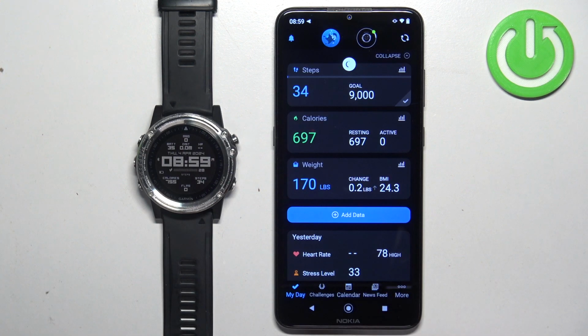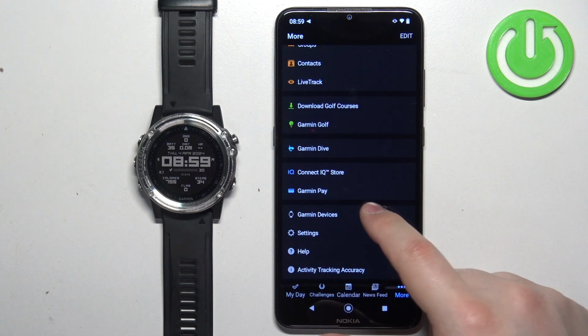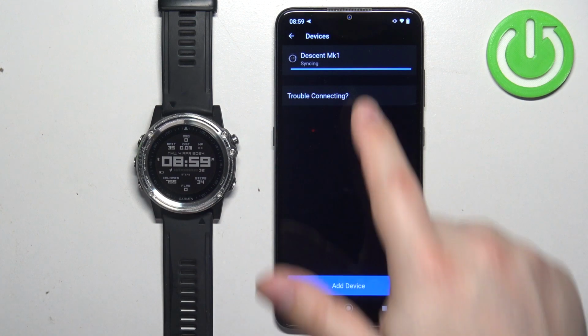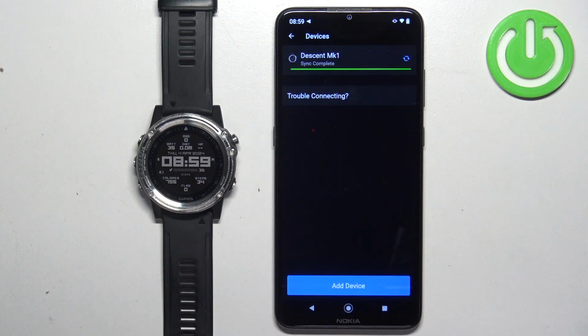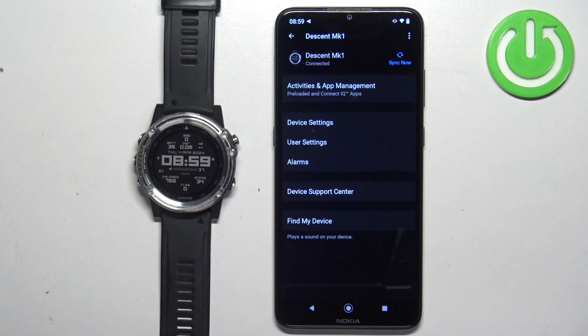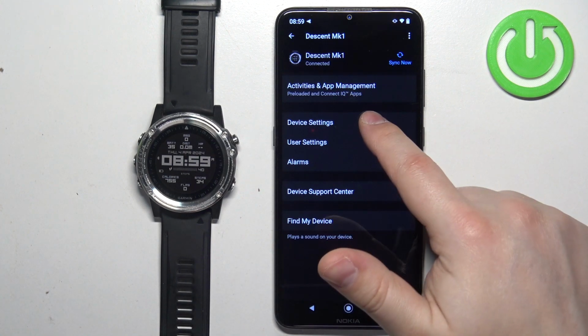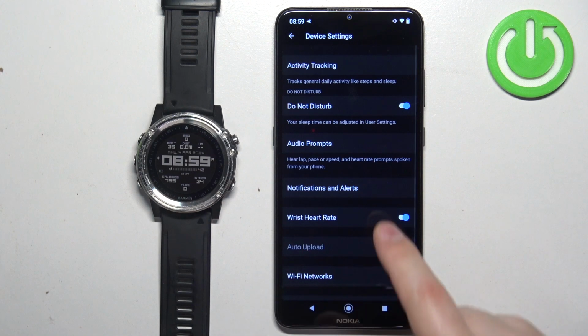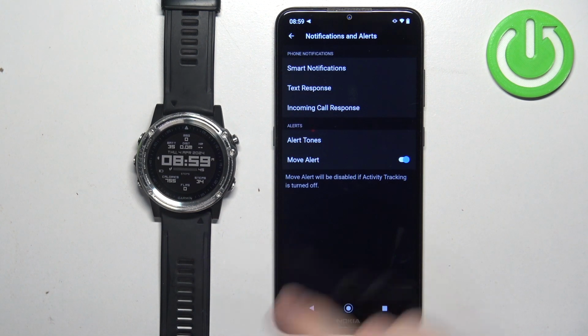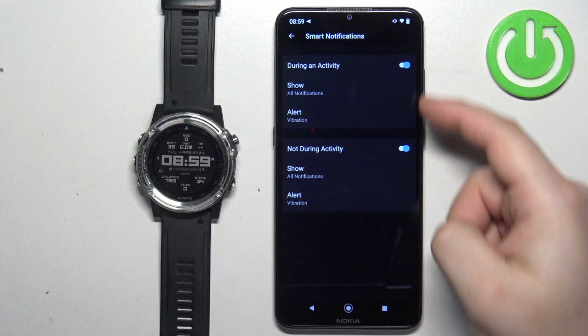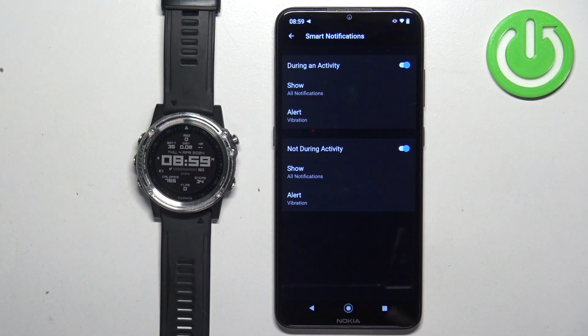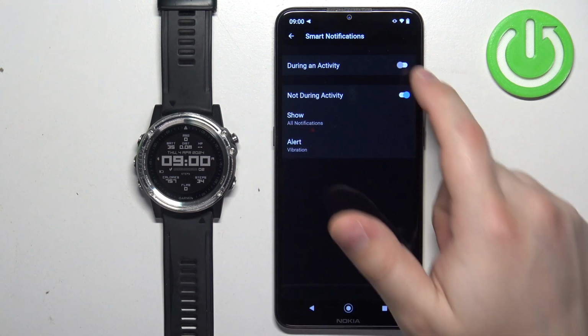In the app, we can tap on More, scroll down, tap on Garmin Devices, and you should see your Descent MK1, tap on it, and here we need to tap on device settings, notifications and alerts, and here we have smart notifications, and we can turn on and off the notifications for the two states of the watch we have during activity. So basically if you're tracking activity, or you started a workout on your watch, and next is not during activity, so everything else. And you can turn on and off the notifications for that.